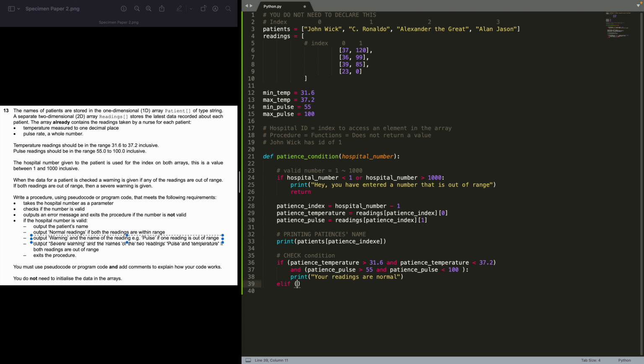Let's do when the temperature is out of range. So when patient's temperature is less than 31.6, meaning he's super cold, or the patient's temperature is more than 37. The reason I use or here is that of both conditions, only one needs to be true for the patient to be abnormal. So if the patient's temperature is 29, it's going to be less than 31.6, but it's not going to be more than 37.2. But the temperature is still abnormal, all right?